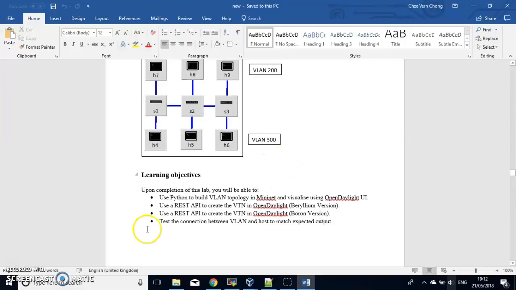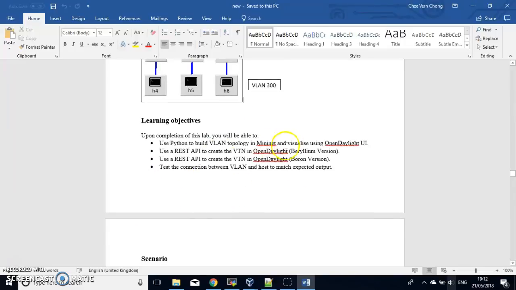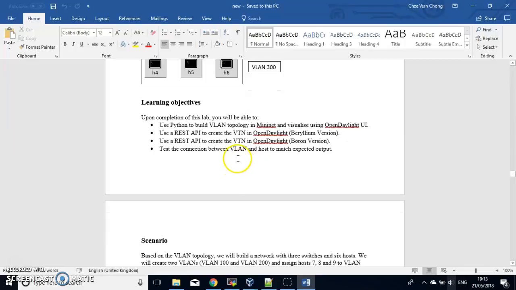The learning objective is to use Python to build a VLAN topology in Mininet and then virtualize it using the OpenDaylight user interface. After that, I provide two solutions. One is using the Beryllium version and another, the Boron version, to create a VTN. In this scenario, I will use the Beryllium version, but I also provide a solution for the Boron version as well.